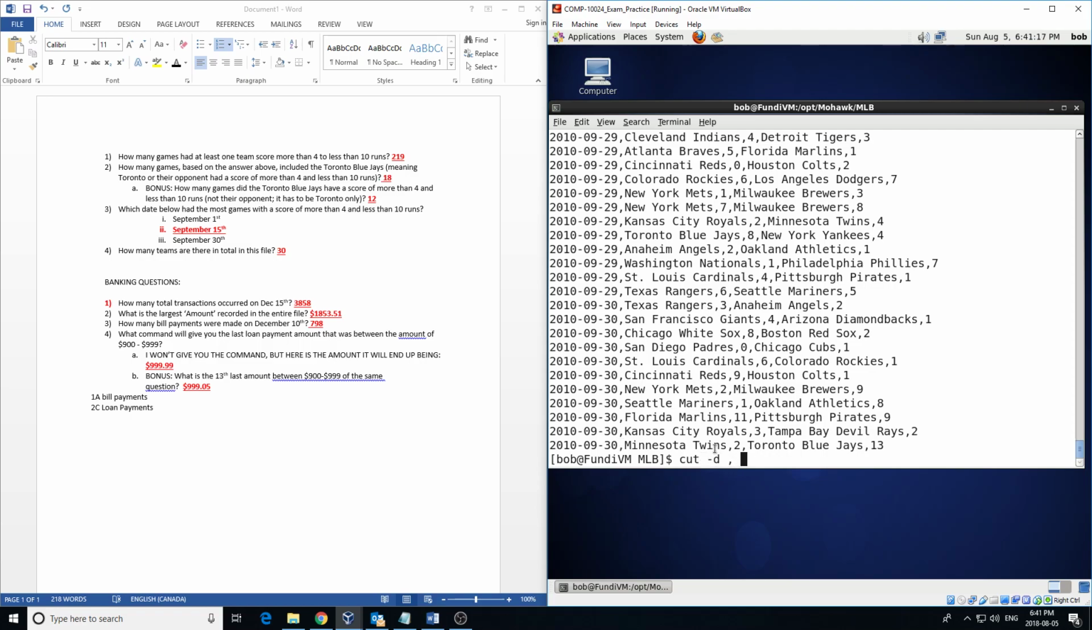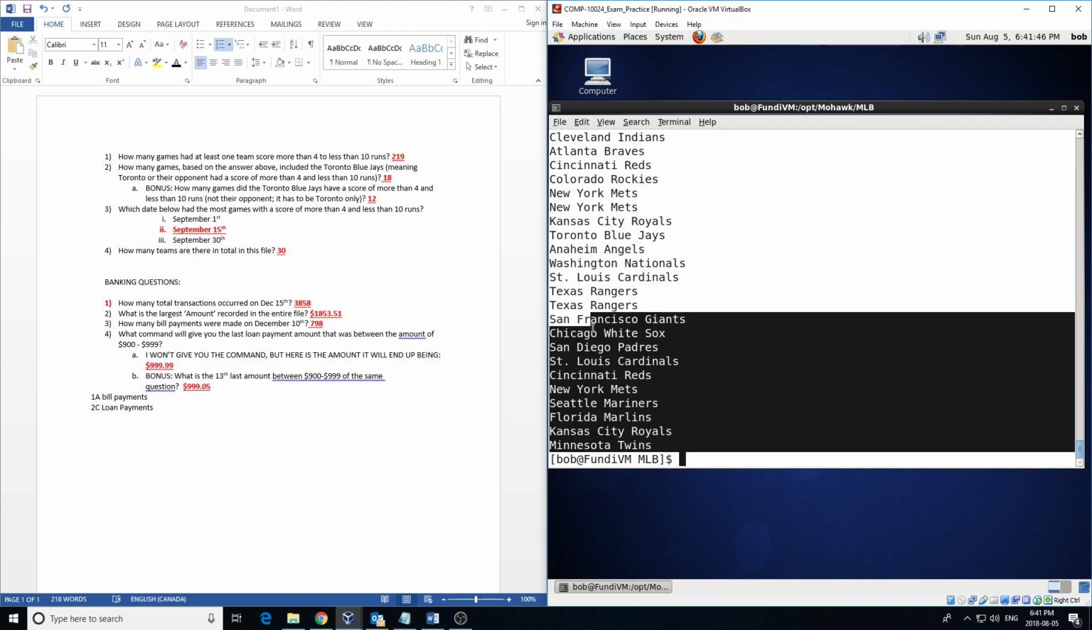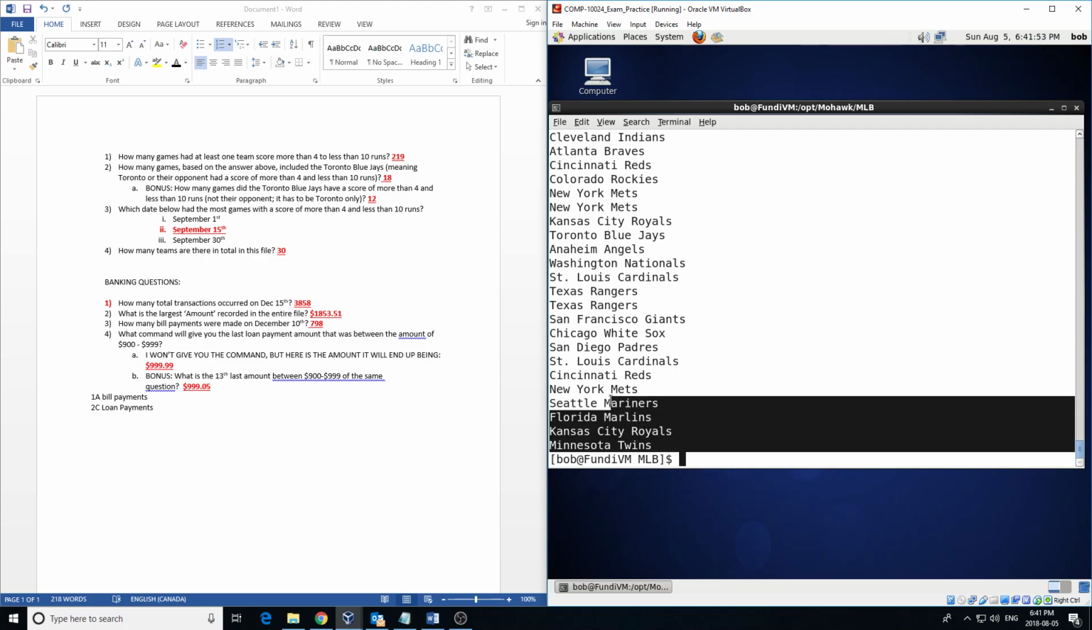You have to look at what character is spacing them all out. After you figure out the delimiter, now you're going to say -f for field, and it's the field that you want to keep, and everything else will be removed. In this case, I only want the second field, and I want everything else removed, so I'm going to say 2. And then put in the name of the actual file. So if I say cut -d, which is delimiter, comma, -f, which is field, 2, and put in the name of the file, look what I'll get. I just get the name of the actual teams, which is great.